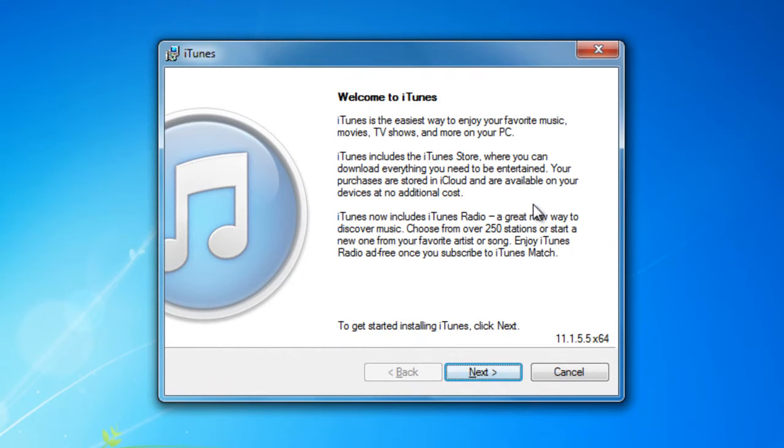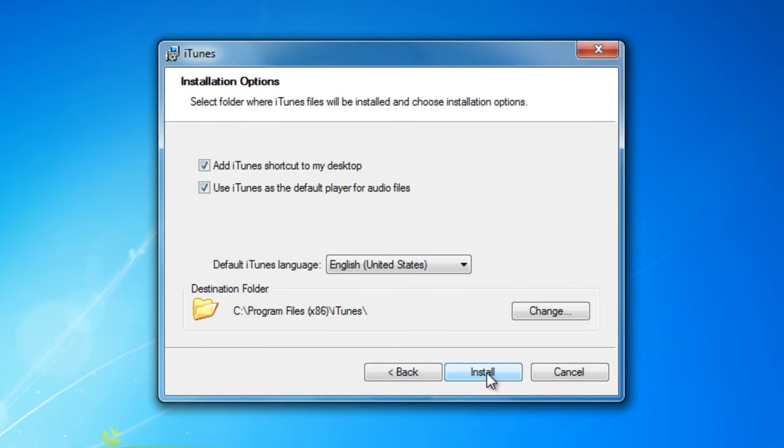You will then get a wonderful message for the installation of iTunes. Go ahead and press Next. You have the option if you want to have an iTunes shortcut on your desktop, and also if you want to use iTunes as a default player. I'm going to go ahead and uncheck the use iTunes because it's not my default player. You also have the destination where you want to install the file. I'm just going to go ahead and leave it as default.